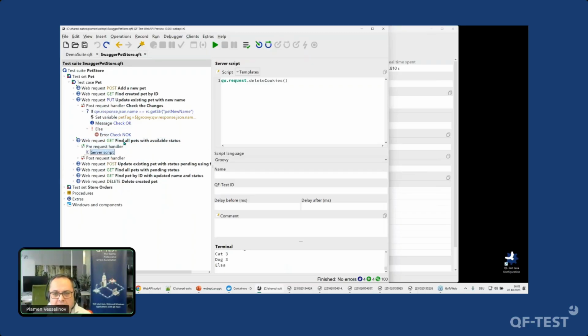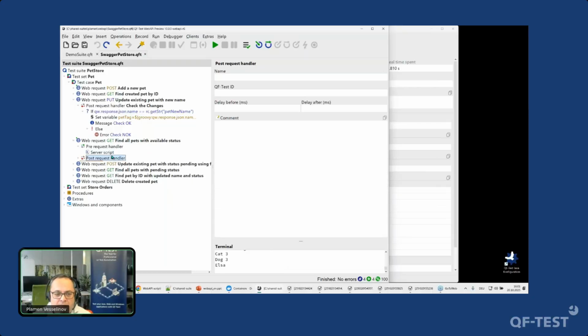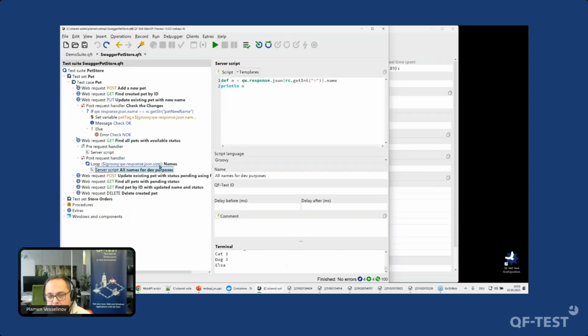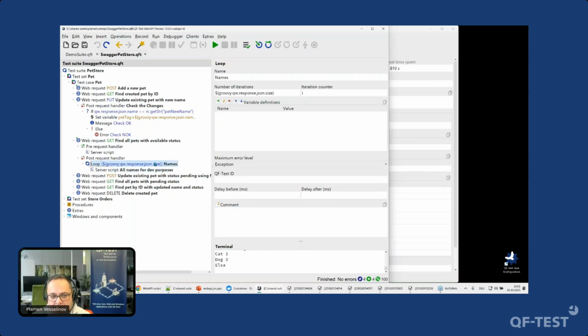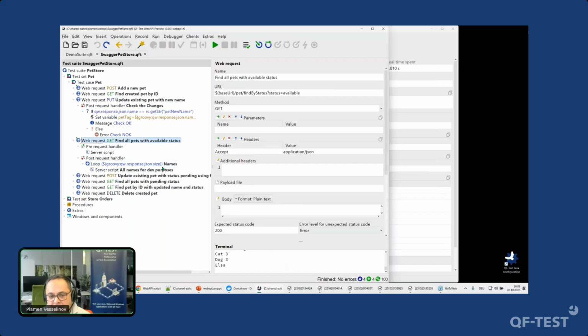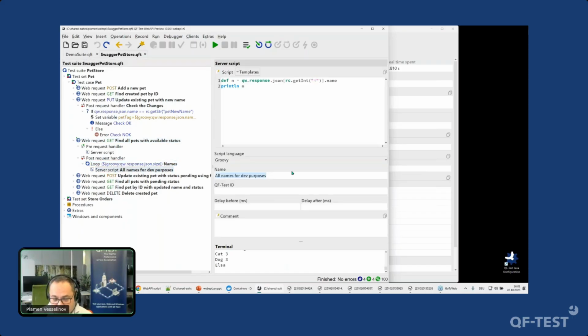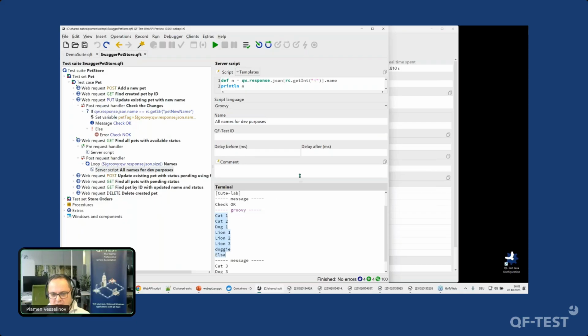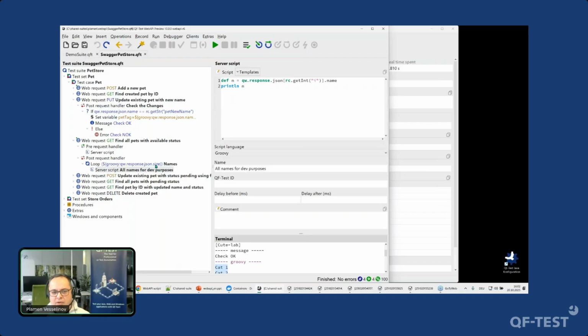Then in the pre-request handler, I decided to delete all cookies here. And I also print in the terminal all names of all pets with available status. Why? Because as I named this script, I was creating test cases, but I didn't know how far I am with the pets, and I wanted to actually see them. You can see some of this print here. That's why I decided to print them out, and I decided to do this in a loop.